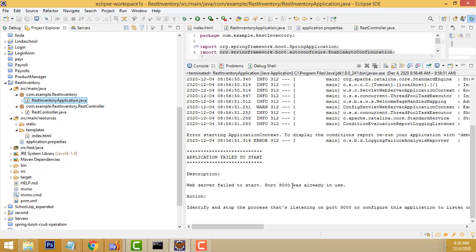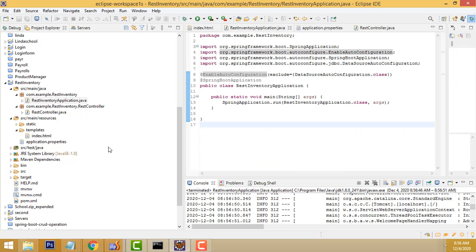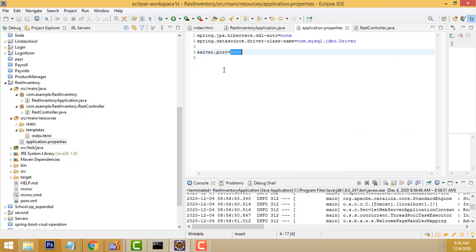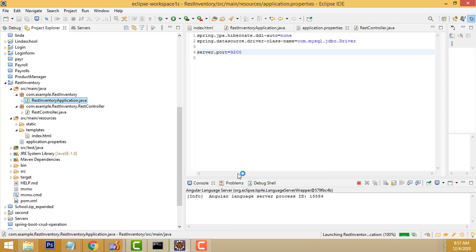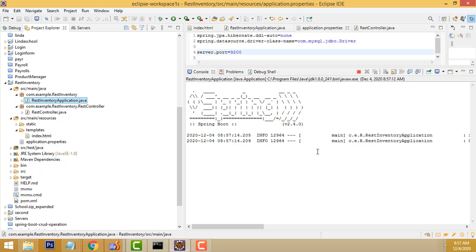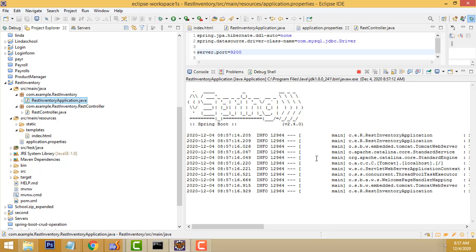Now the port is already running, so we have to use a different port. There is some problem with the port. So we have to put it here, right? Save all, and again you have to select this. You can get this problem; you have to change the port, then it will work. Okay, here you have no error. If there is any error, it will be shown below. Your Spring Boot application is ready.